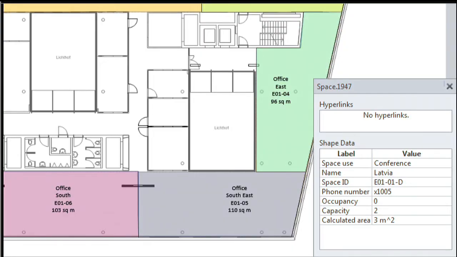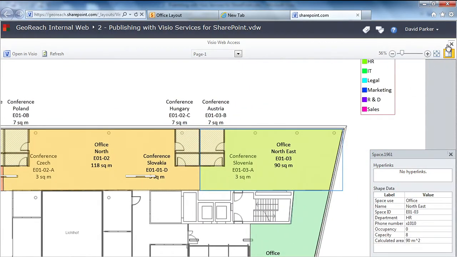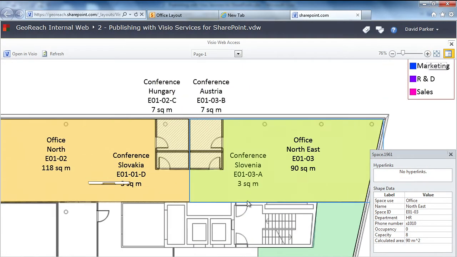Can I zoom in and out and that sort of thing, as I might in Visio? Of course I can. I can zoom in, just the same. I can move around. And you see how clever this is. So click on a space. Also notice at the top there, if I had hyperlinks on here, I could have multiple hyperlinks, which could go off to some documentation. Maybe it's a room booking form that you've got to fill in online, for example, which is extremely useful.